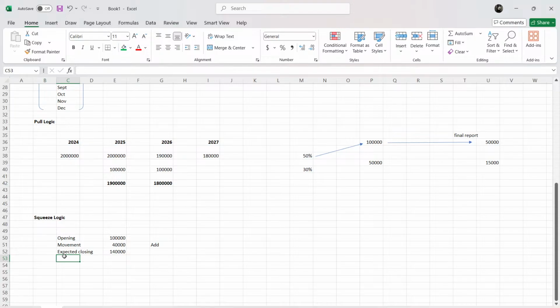But the actual reporting was what? Let's take actual reporting at 1,30,000 or 38,000 or 35,000. Any one of the figures can work. Let's take a smaller amount, around the expected closing itself, so we can go with 1,38,000. Here you can see the opening balance was 1 lakh, the movement added was a total of 40,000, so the expected closing was 1,40,000. But when the actual closing happens, the closing balance was 1,38,000.